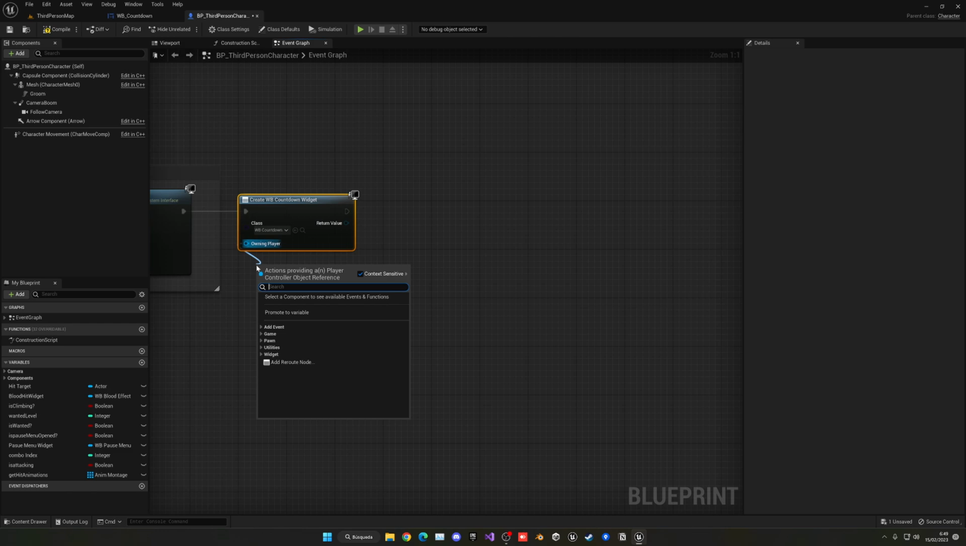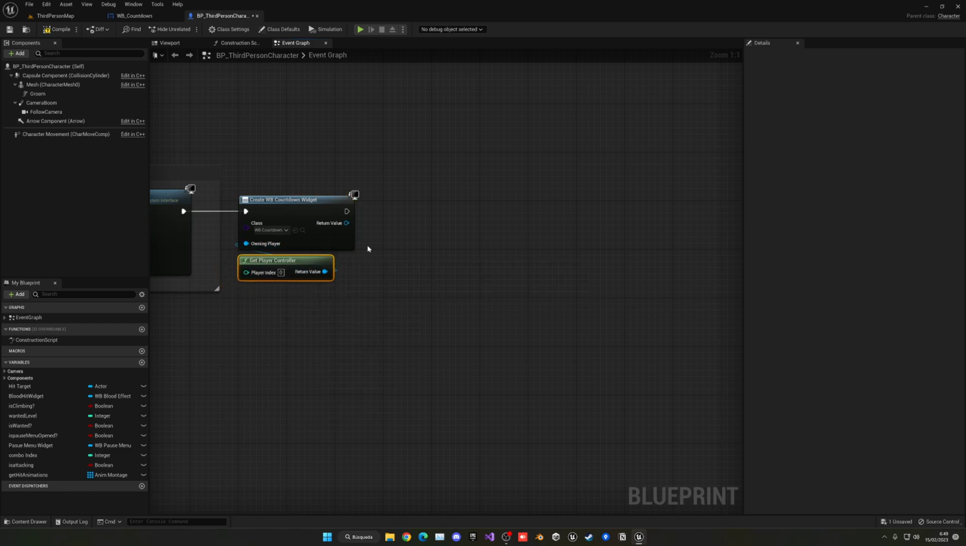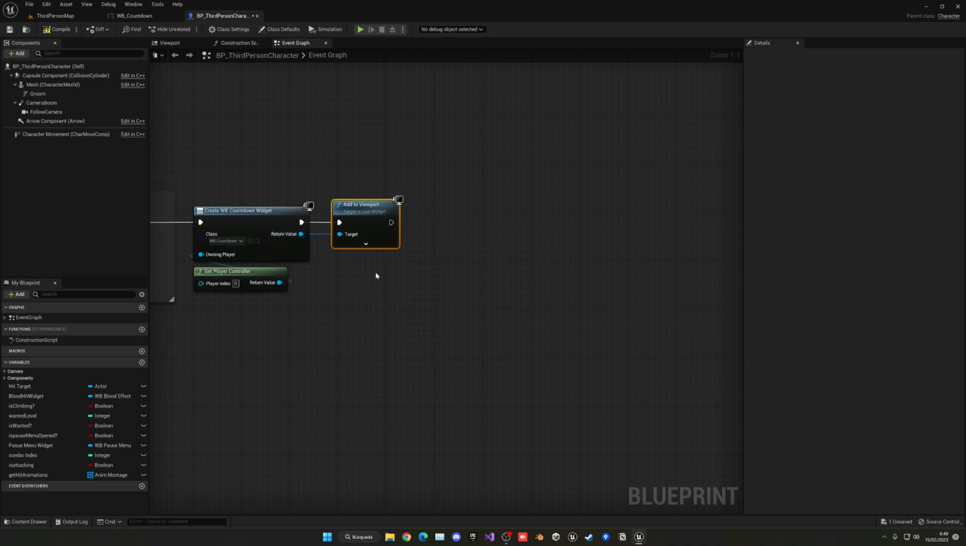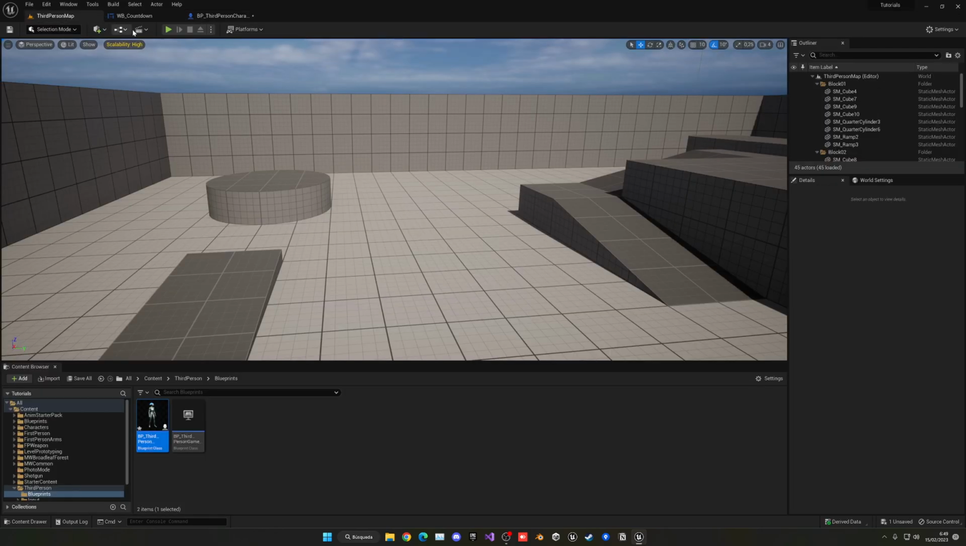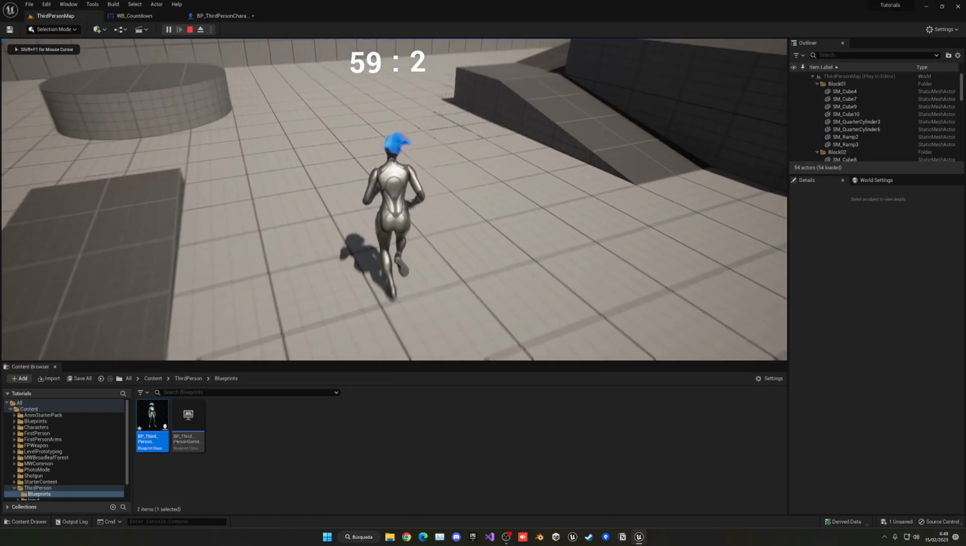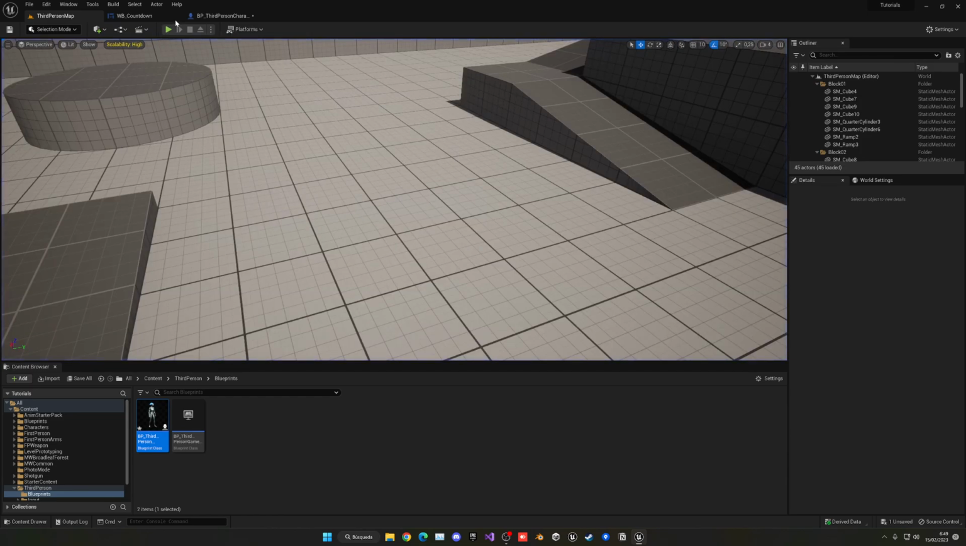Now it's gonna be the get player controller, and now we want to drag this and add it into the viewport, so we'll add it into the player's screen. Now if I press play, you can see that we have the UI. Of course it isn't doing anything, so let's quickly set up the main system and functions.